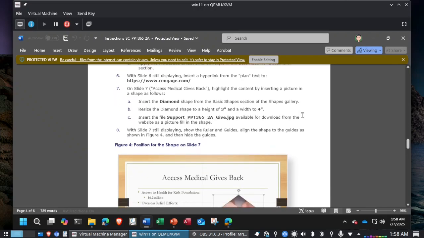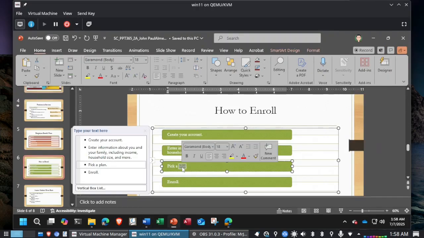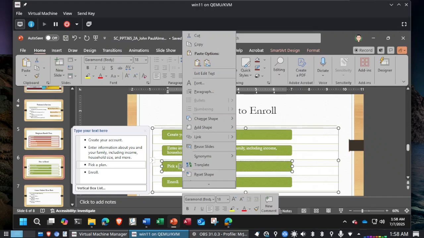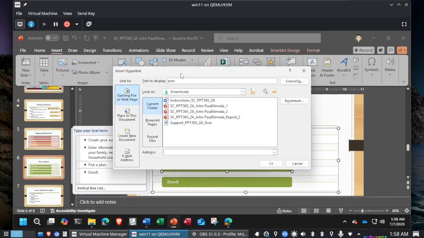With slide 6 still displaying, step 6, insert a hyperlink from the plan text to https://www.cengage.com. All right, so I'm going to double click on plan to select it. Two ways to do this. You can right click, choose Link, or you can go to the Insert tab, Links group, click on Link. This brings up Insert Hyperlink.